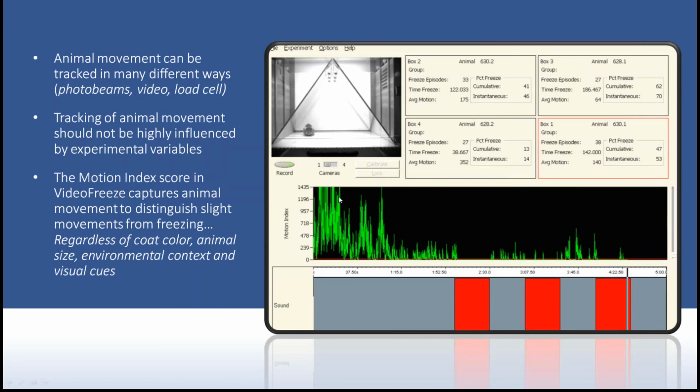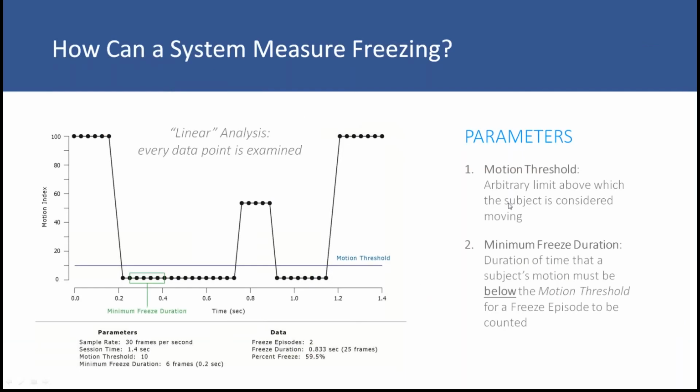And this just shows the motion index here. As we talked about earlier, when the motion index is high, the animal is moving, and when it drops low, the animal may be freezing. And the way we determine if the animal is freezing, there are two parameters that the user has the ability to set. There's the motion threshold, and then there's also the minimum freeze duration.